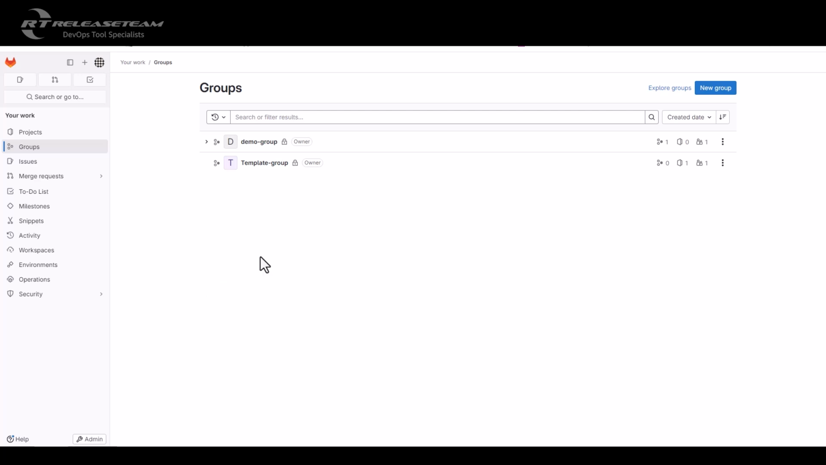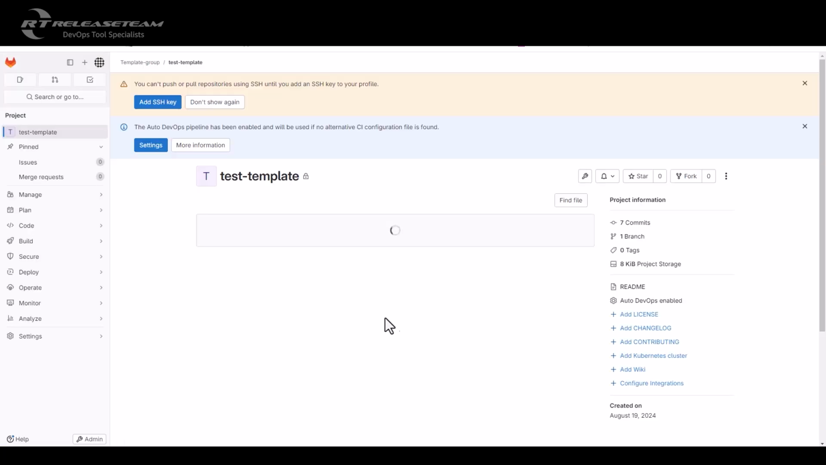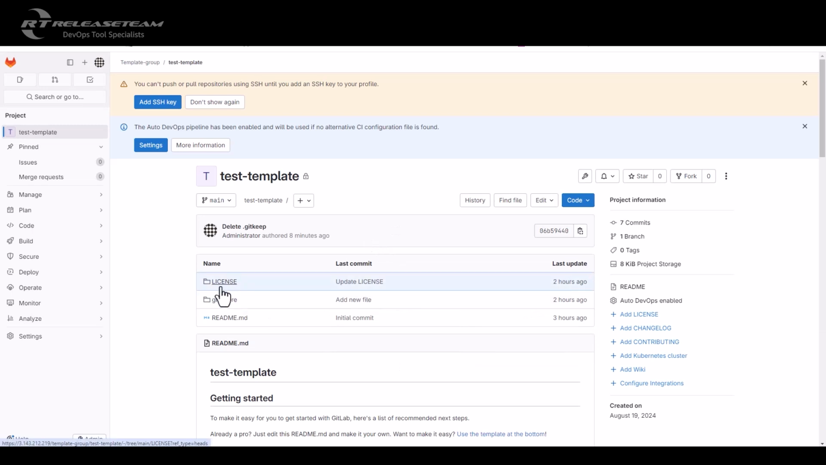So I said earlier that we will have to create a project to save all our templates. If you go to the template group, this is the project where we are going to save all our templates. I already created one, and we can see a few templates here: license template, gitignore template.